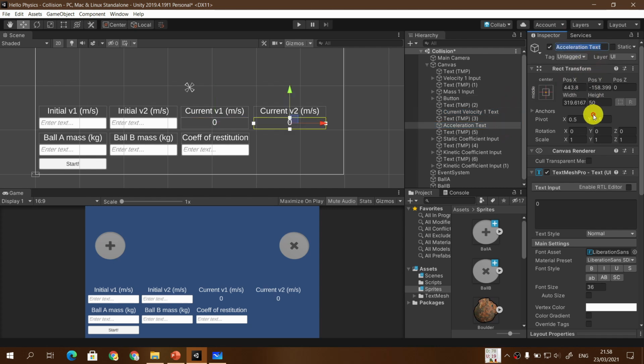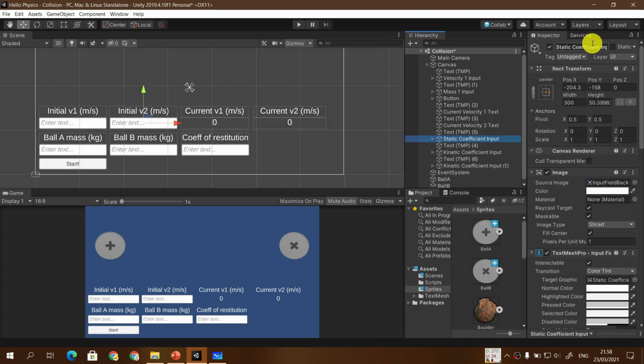This one is current velocity 2 text. This one should be velocity 2 input, and then this one is mass 2 input, and the last ones: this one is coefficient of restitution text, and coefficient of restitution input.